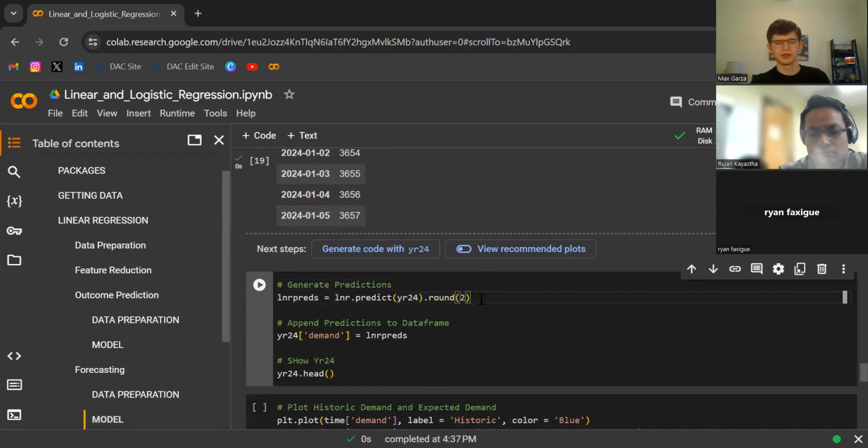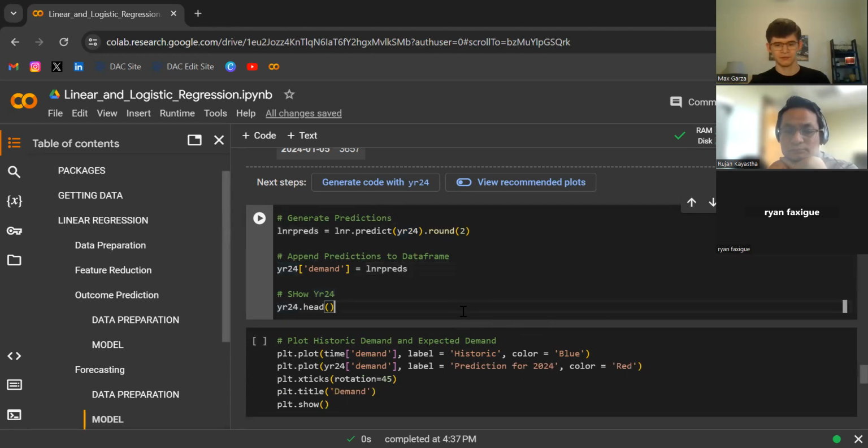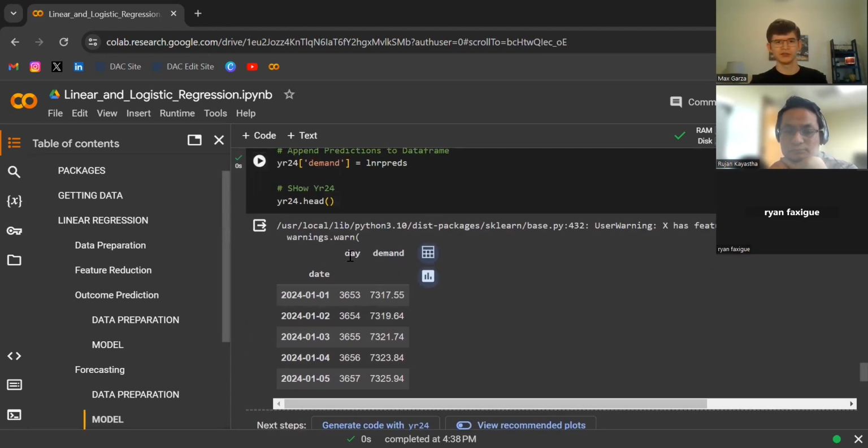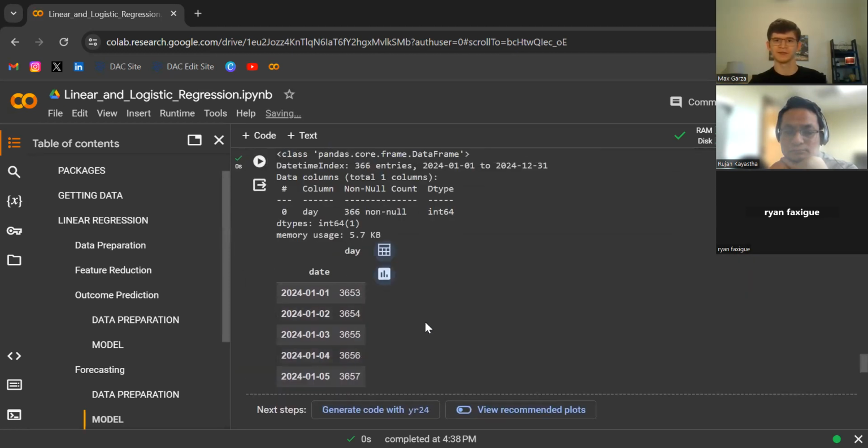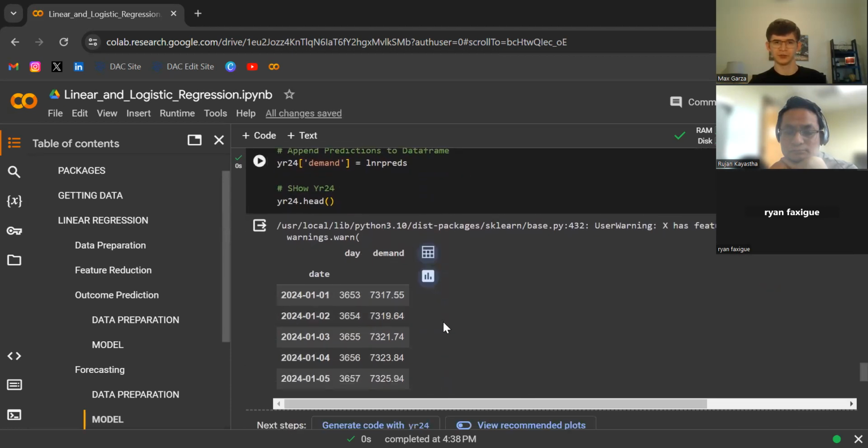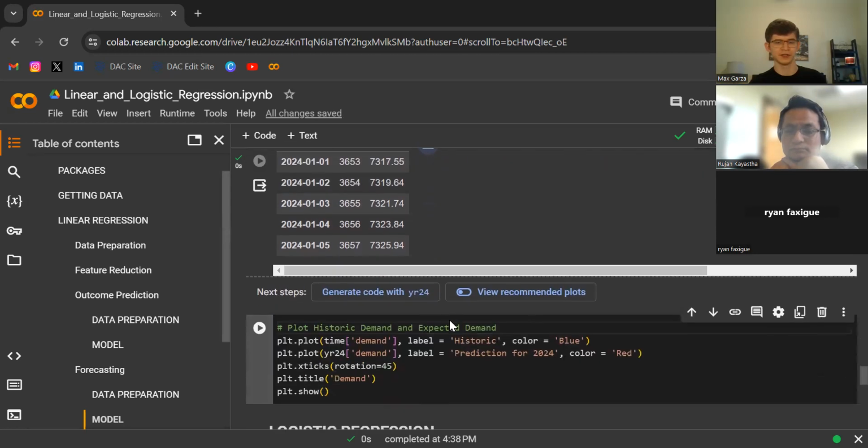But here, remember, we already fitted the model and we called it LNR. It's fitted to our training data set. So now we can just predict the values for the new data set. So it's already been trained. Now you're giving it unlabeled data to make predictions for. And here we see it now has a column saying, here's the demand, whereas before it didn't. So the model was able to generate some predictions and put them into our data frame.